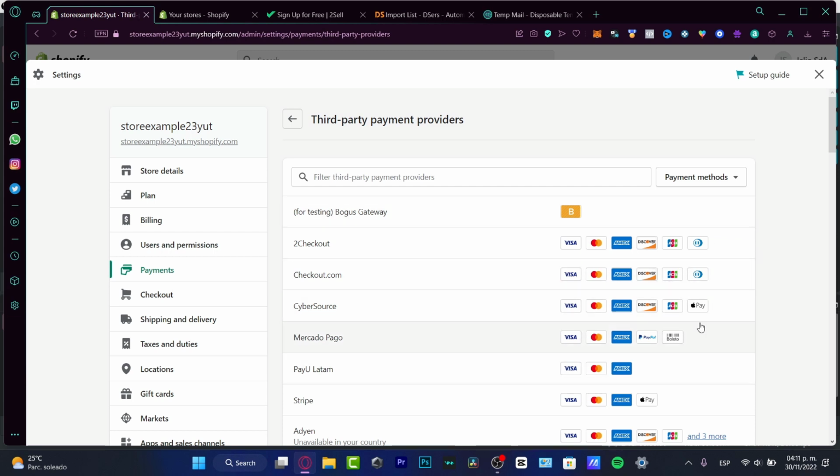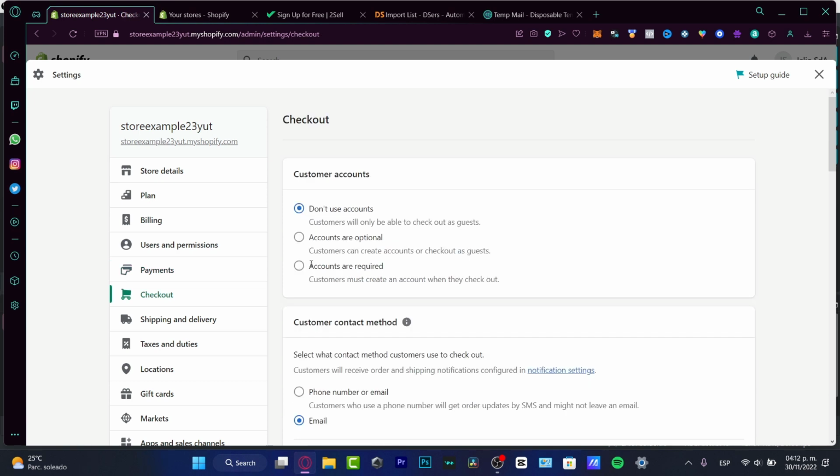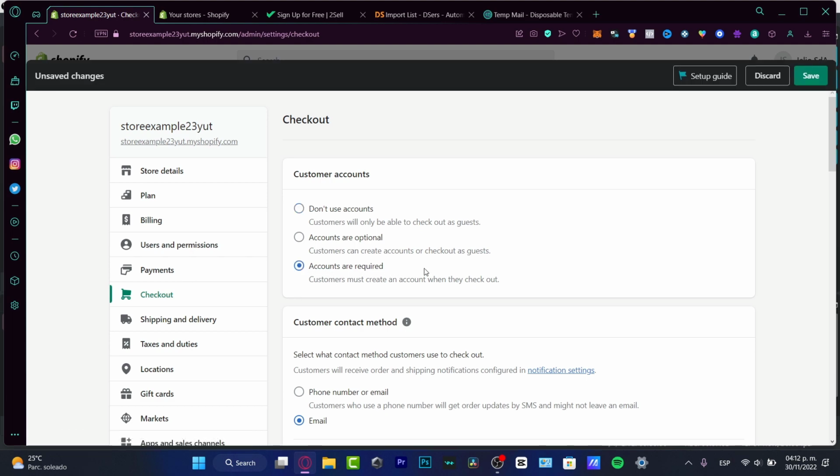But once again, we want to figure out what payment method, what third party is right for you, and you want to choose here just to enable the option that can be suitable for you. Now, if we go into the checkout section, let's say, for example, that it's not optional and it's required for customers to create an account in your store, you want to check that accounts are required.